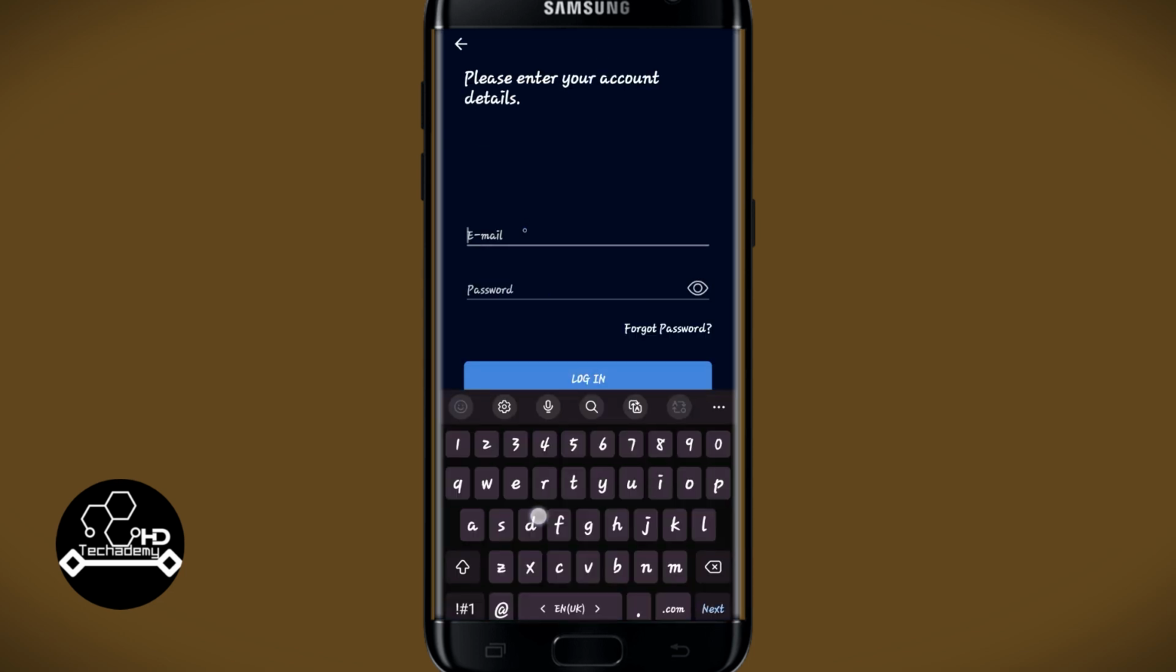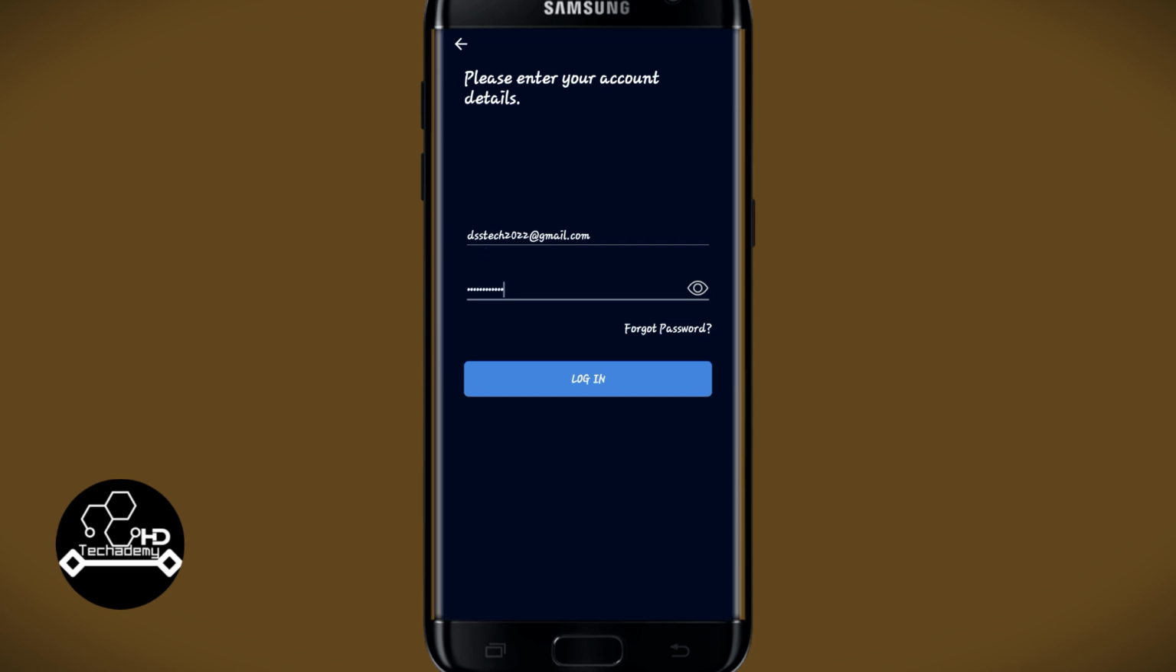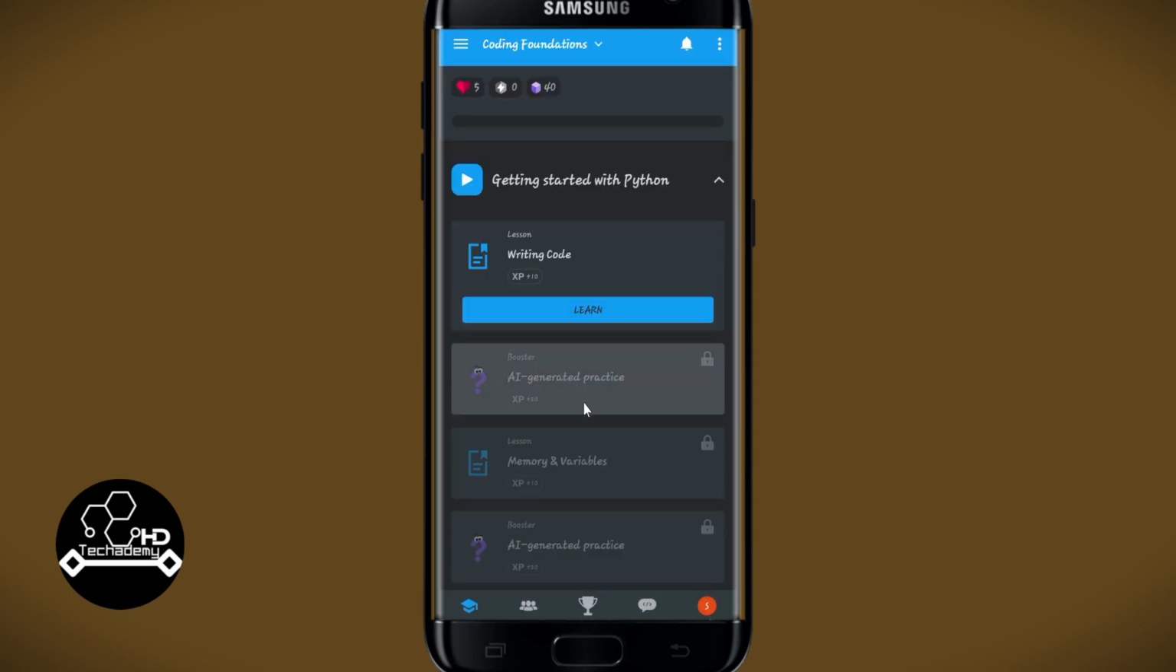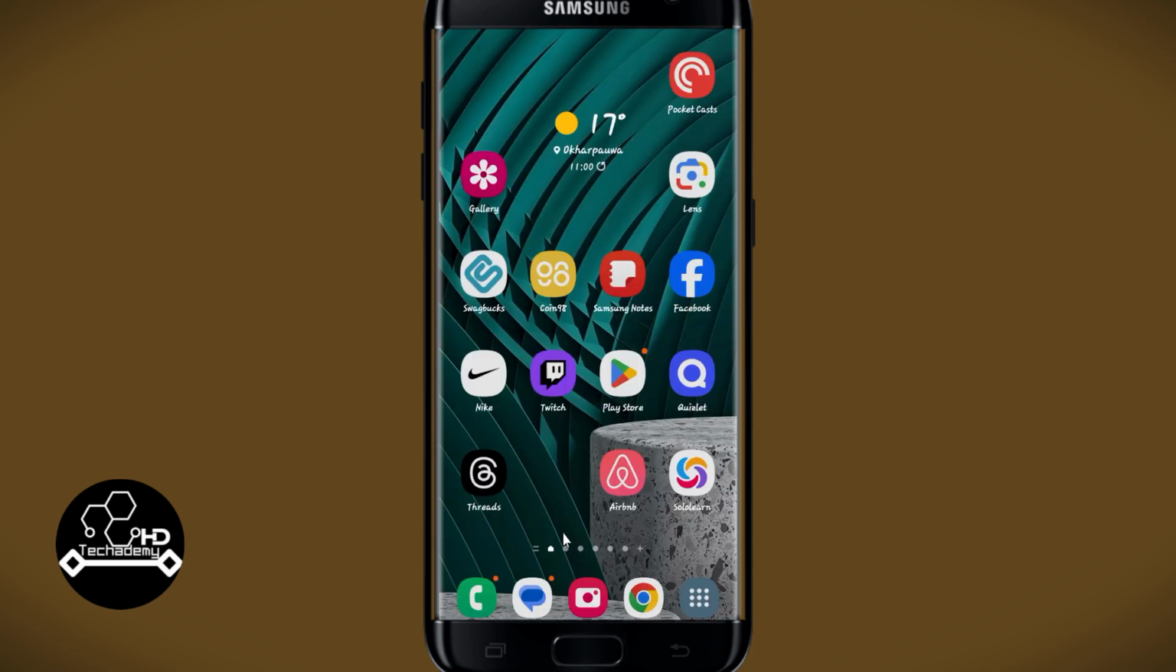Just enter your email address within the given section and then type in your account password underneath within the password box. Finally, tap on the login button and now you will be logged in to your Sololearn account right away. In case you have forgotten your password, you will see the forgot password option within the login screen, and there you have it. That is how easy it is to log into your existing account on the Sololearn application.